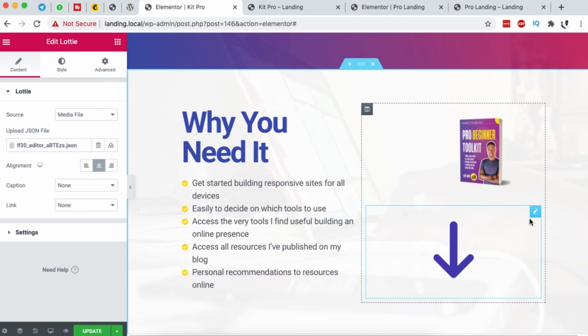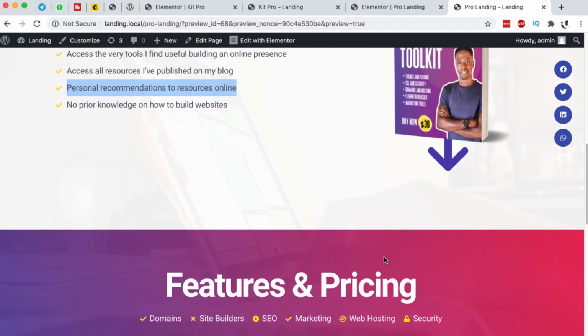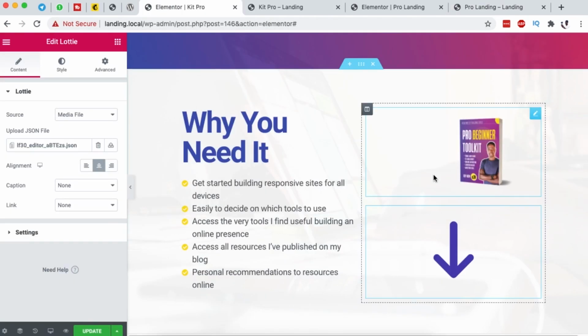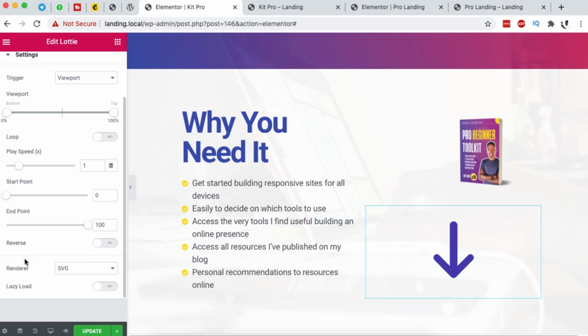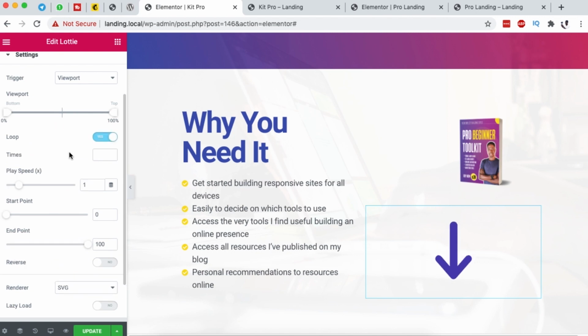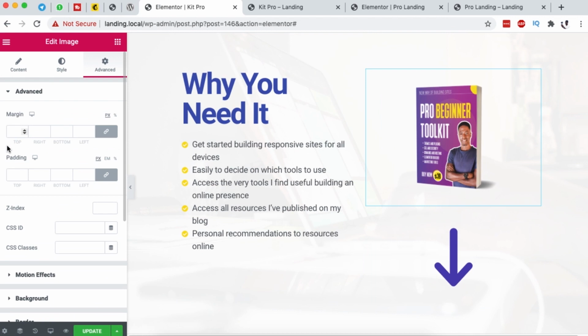Now once you have your Lottie, we're going to come over here. We want it to be looped so that all the time it's looking just like this, simply to let people know that you should continue down. Come back here to your Lottie. We're going to go to settings and we're going to make it looped.